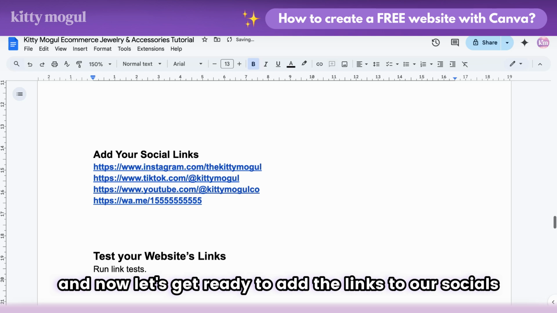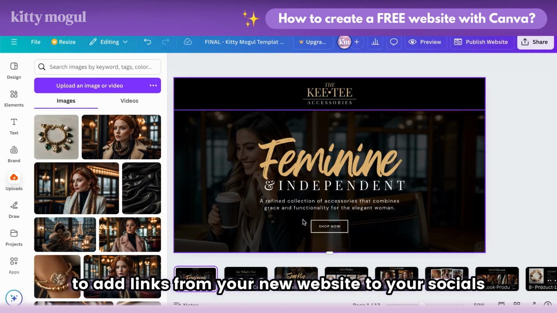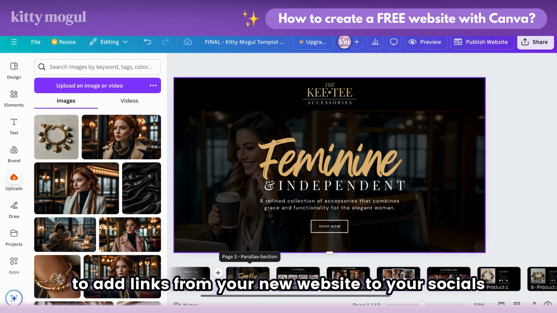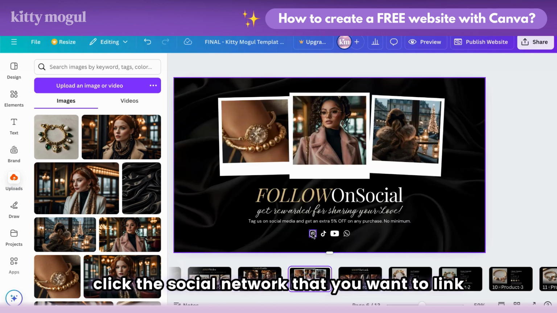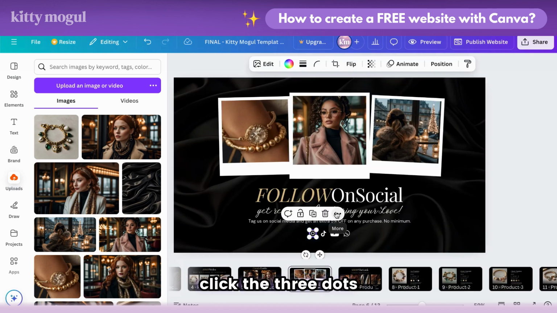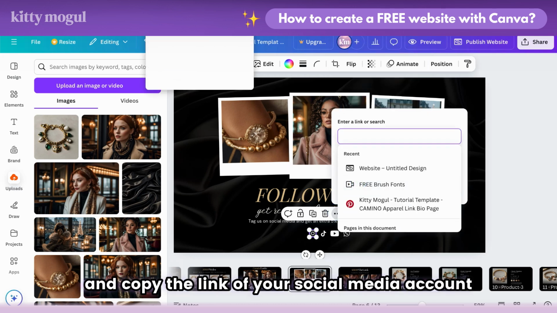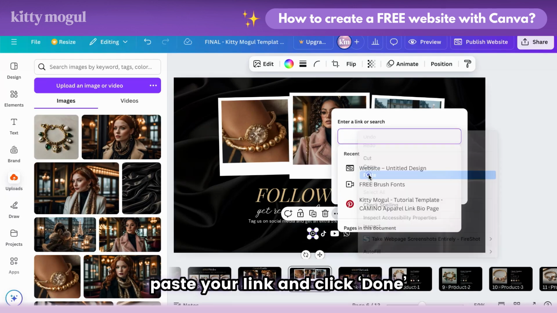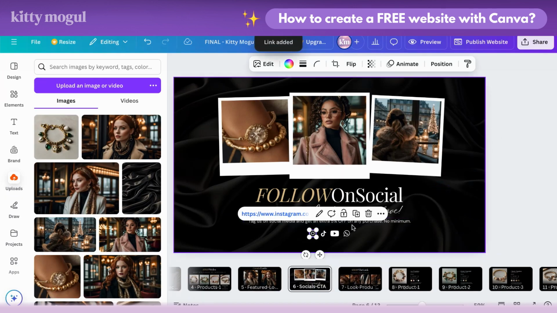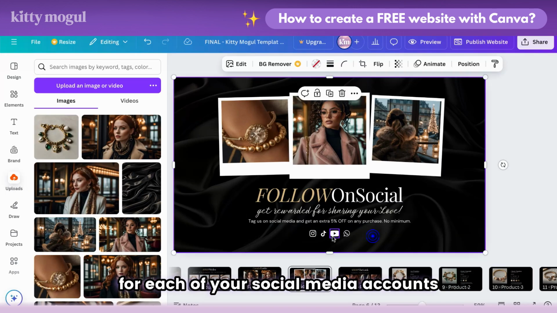And now let's get ready to add the links to our socials. To add links from your new website to your socials, you may want to start with this section right here. Click the social network that you want to link. Click the three dots. Click Link. And copy the link to your social media account. Paste your link and click Done. You can repeat the same process for each of your social media accounts.